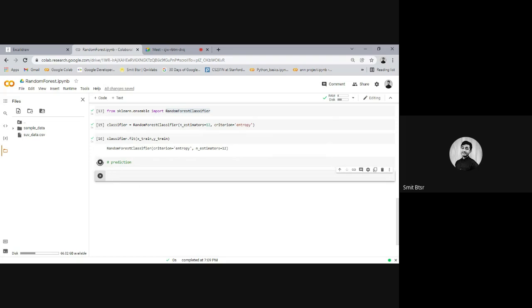So there is one method. Like for training it is fit. For predicting there is a method called predict. Just that simple. Predict, sorry, dot predict.